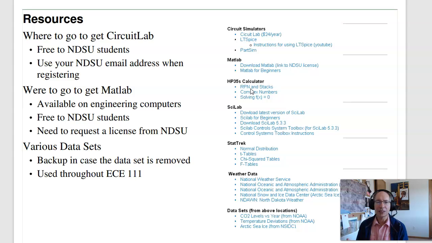HP is basically a company made up of electrical engineers, and oddly enough, HP makes really good calculators for electrical engineering. So I highly recommend HP's. We'll be talking about that this semester as well.